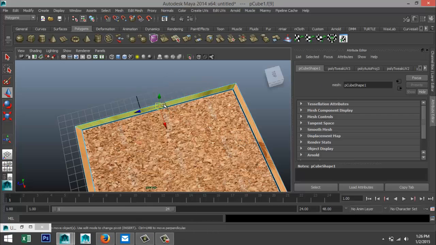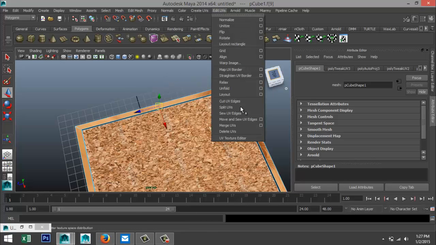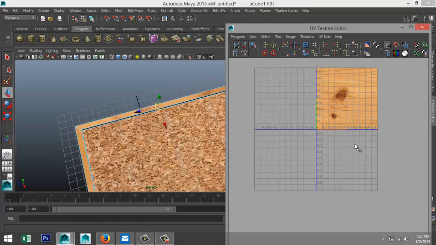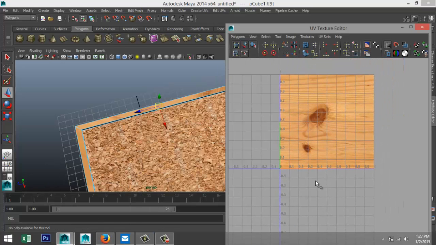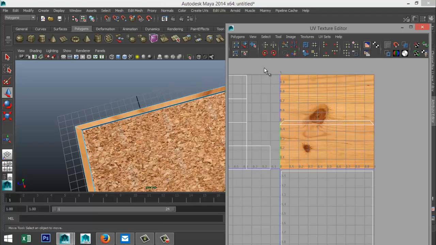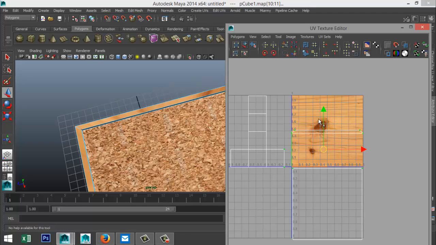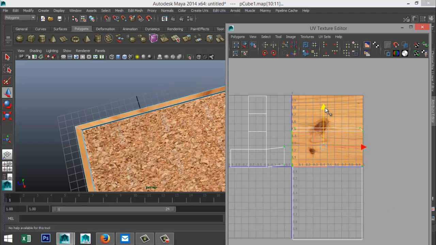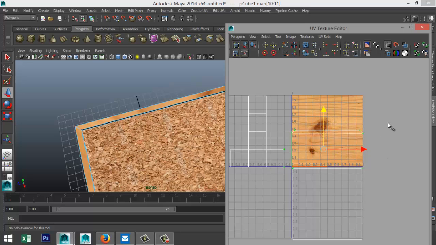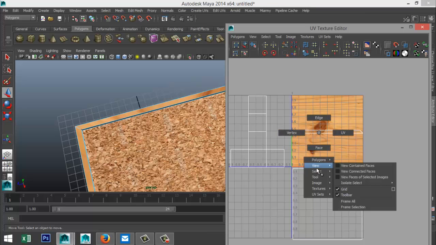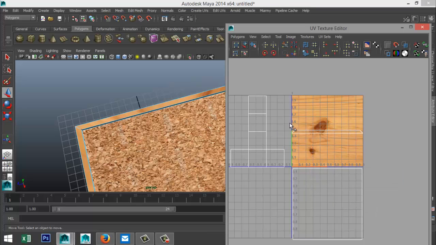Right click face, take that one, edit UVs, UV Texture Editor. Right click, UVs. Now, the question is, is this our UV or not? I'm moving a lot of stuff right now, so we don't want that. So I'm just going to right click, select shell. Just want this guy.